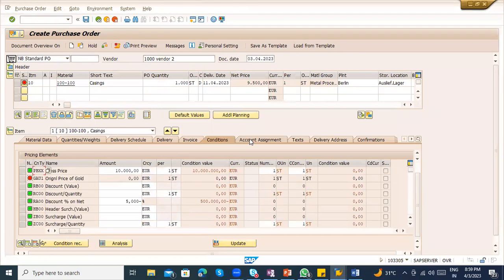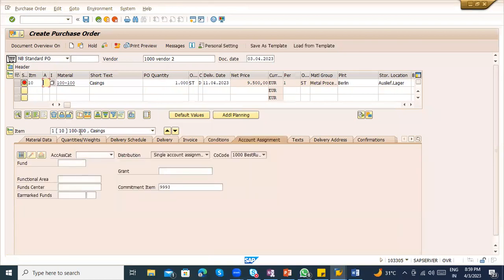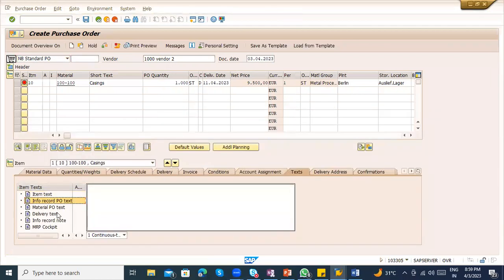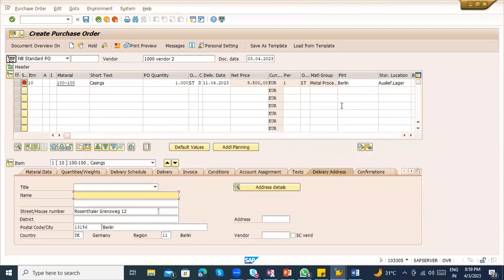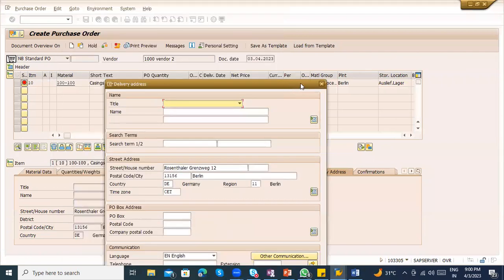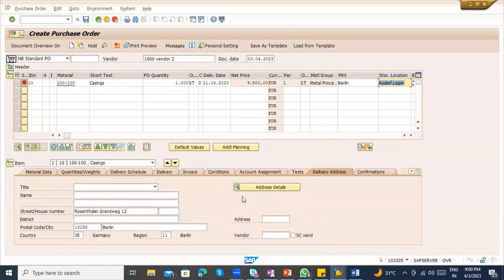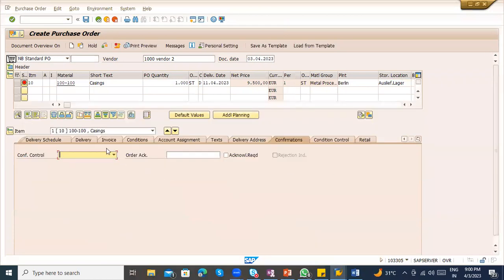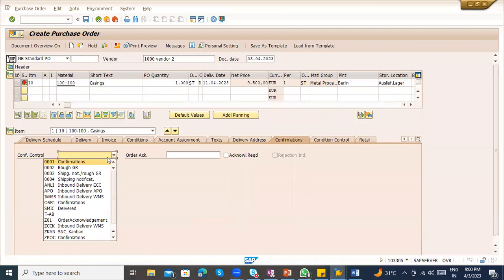And this account assignment category, only if you are using it will we use this. And the item text, the text which you want displayed in the output, you can maintain here. The delivery address will be the plant address. If you maintain a storage location address, that address will also come. If you need to change any address, you can change it, and a new address number will be updated. And confirmations, if you are expecting some acknowledgement or confirmation from the vendor, you can do that from here.